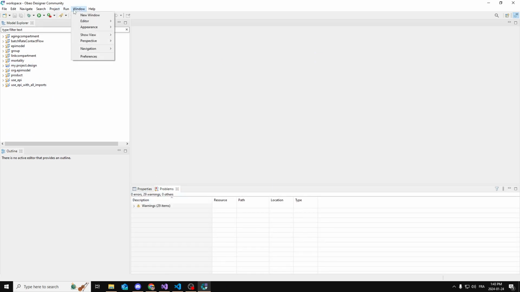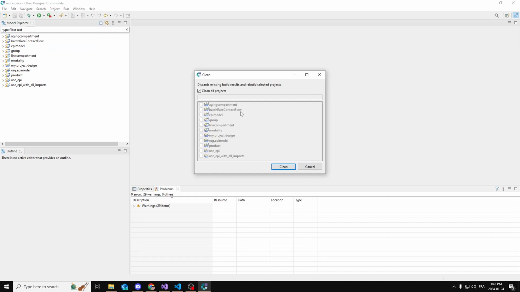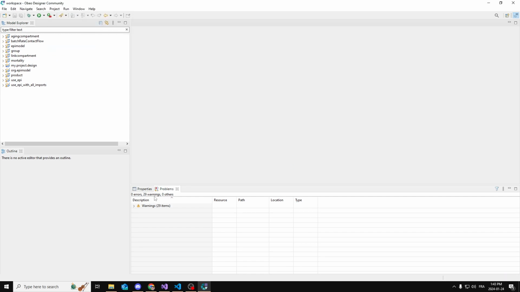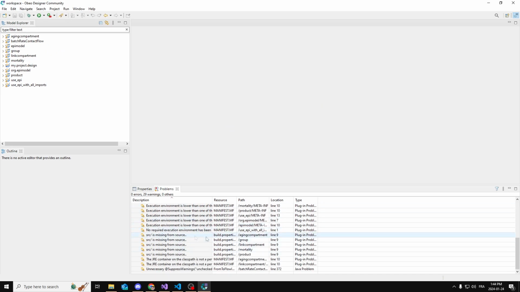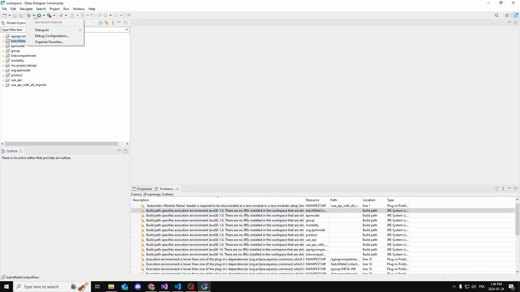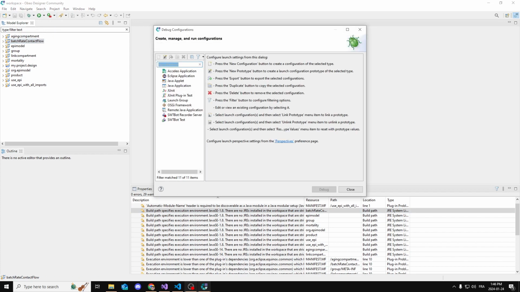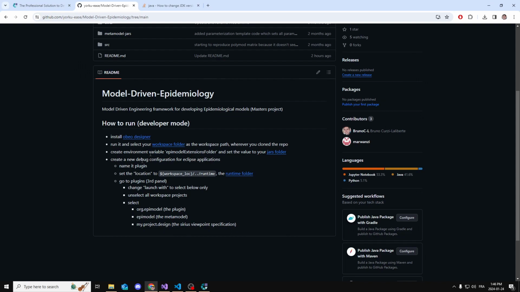What we're gonna do is go into project and clean, just in case. Now it says there's no problems, hopefully this is gonna be fine. There are warnings. What we're going to do now is create a new debug configuration. So on the main branch, there is information for what I'm doing right now, such as install OBO, run OBO, select your workspace folder as the workspace path, create the environment variable. This is what we've done so far. Now create a new debug configuration for Eclipse applications.